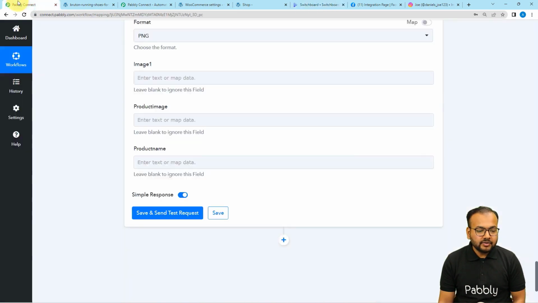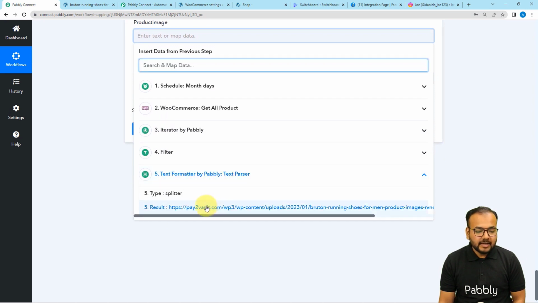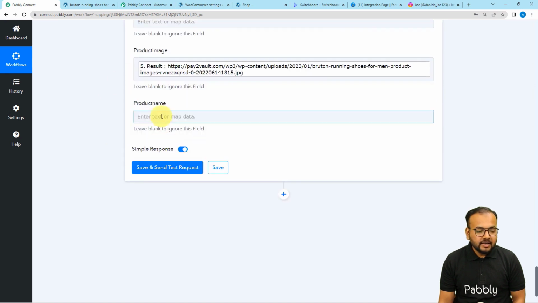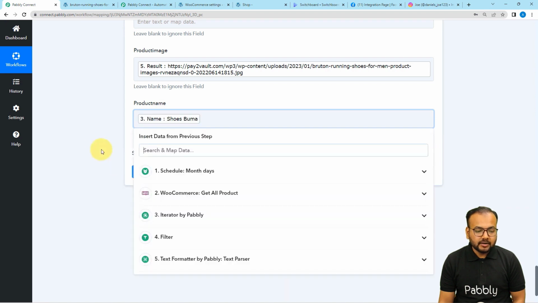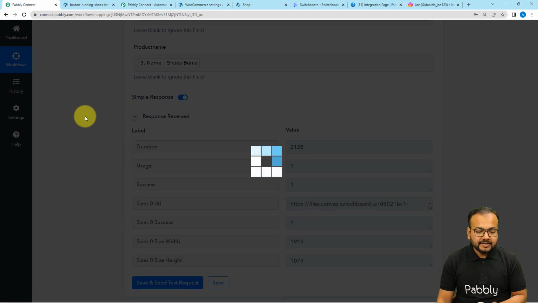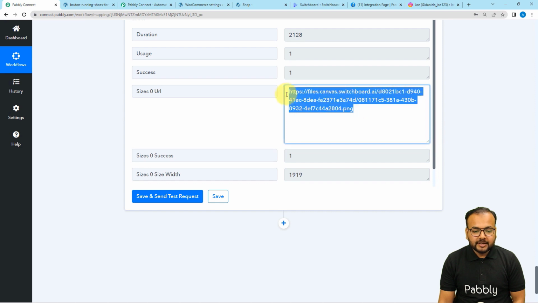So I'm going to map the values of these two things here, leaving this field blank. I'm just going to place the image link that we have fetched out from text parser. So from the previous step, map the image link here in this image field. And for the product name, I'm going to use iterator, and here is the name of the product. Okay. Then click on save and send test request button, and a new image will be created out of this template automatically in front of you. Here you can see, guys, in this response section, we got the image created, and this is the image. Let me show you that.